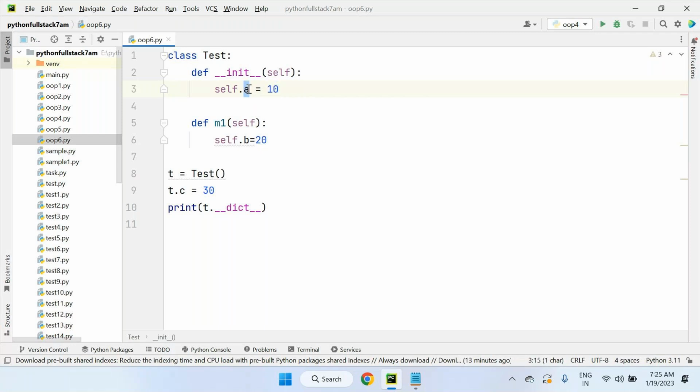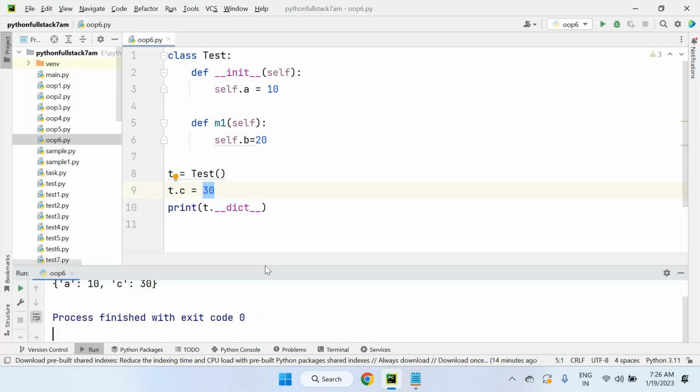Init is a special method, a constructor. When we create an object of the class, automatically variable a will be initialized with value 10. Now t.c = 30 means c with value 30 is held by t. So the moment I print t.__dict__, only a value 10 and c value 30 will display. Look at this, in dictionary format, a value 10 and c value 30 are displayed.